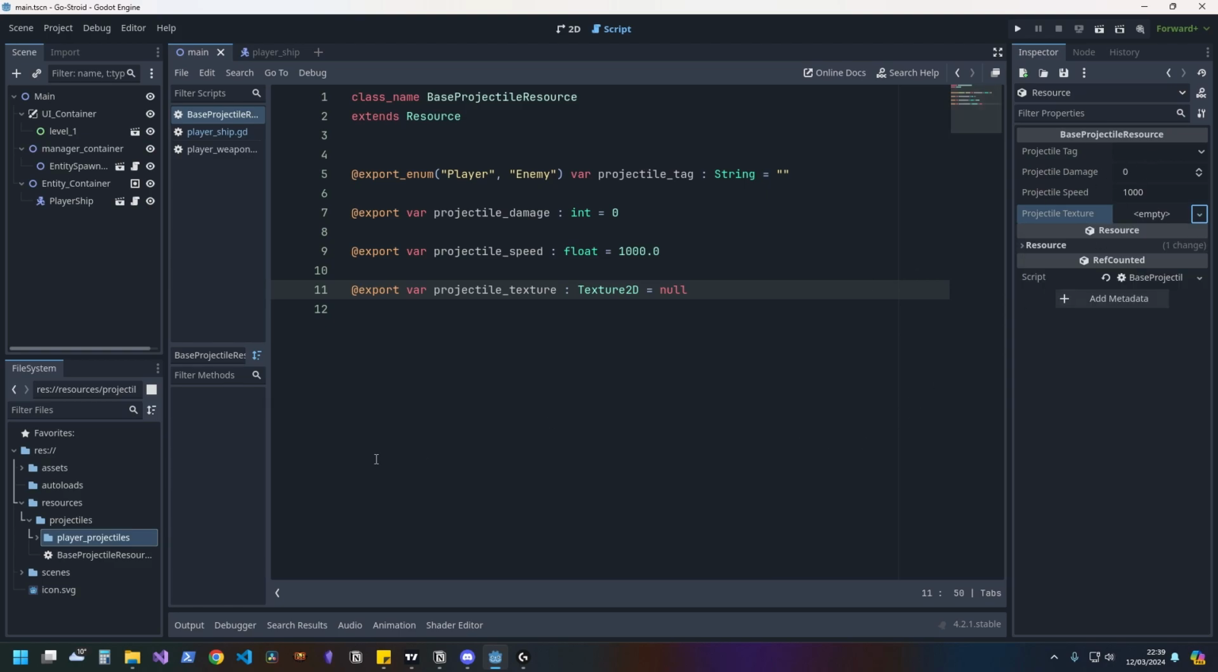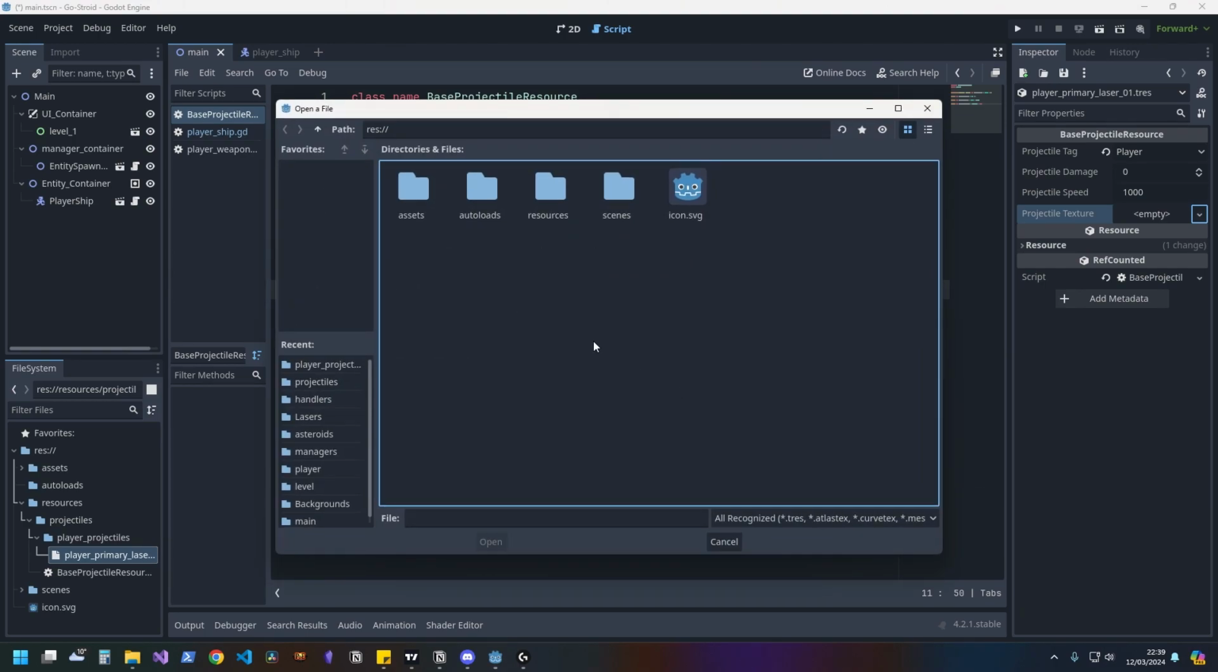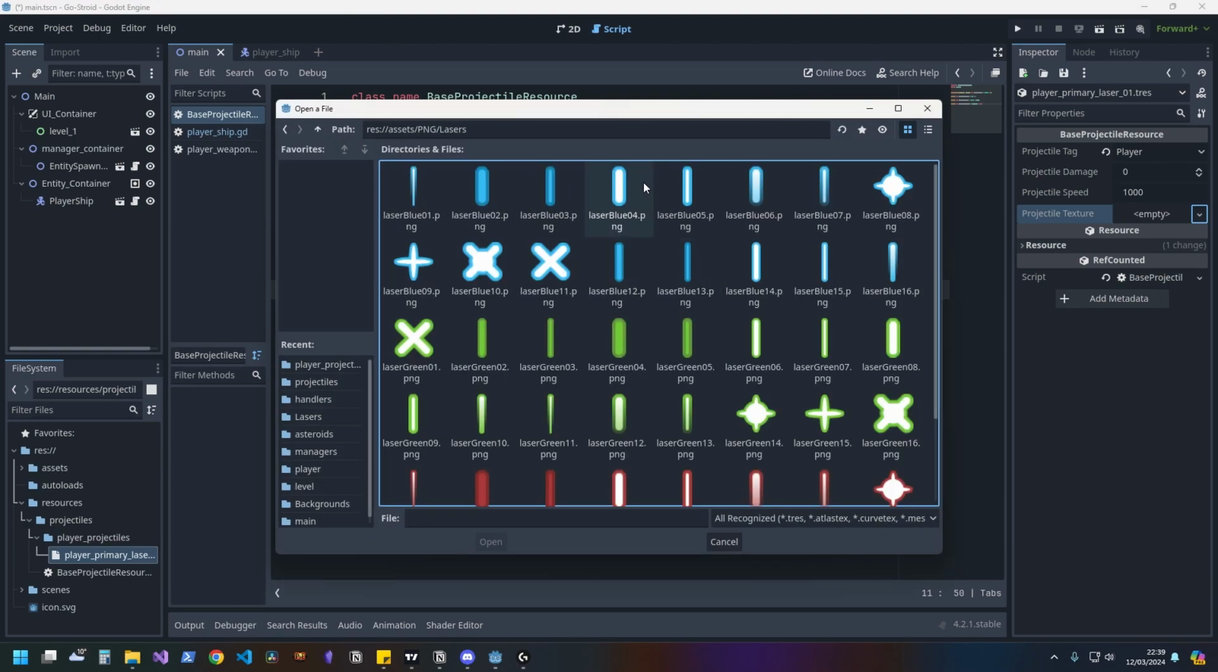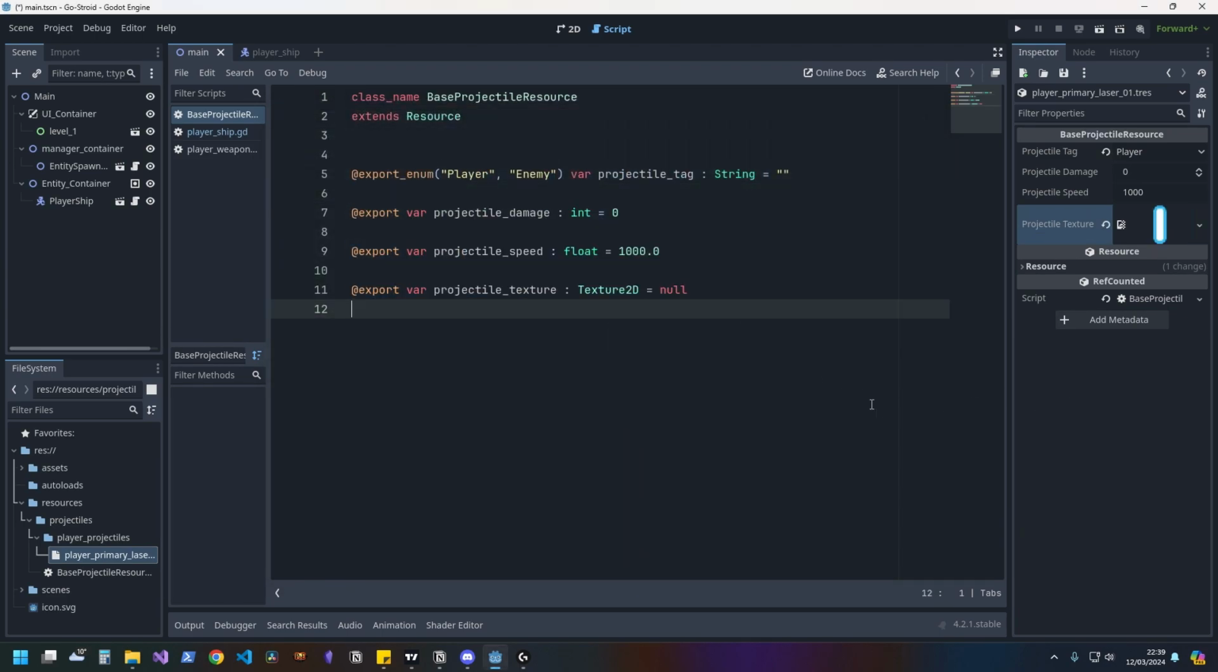So let's make sure that we are selecting the primary_laser_01.tres here. Give it the tag of player. Give it a damage of, we'll just do 10. Actually, we'll just leave it at 0. Arbitrary number. It doesn't really matter right now because we don't have any reason to mess with damage yet. And finally, let's do the texture. I'm going to hit load. Go into assets, PNG, lasers, and then we're going to pick the blue laser for now. I'm going to hit Control S and save.